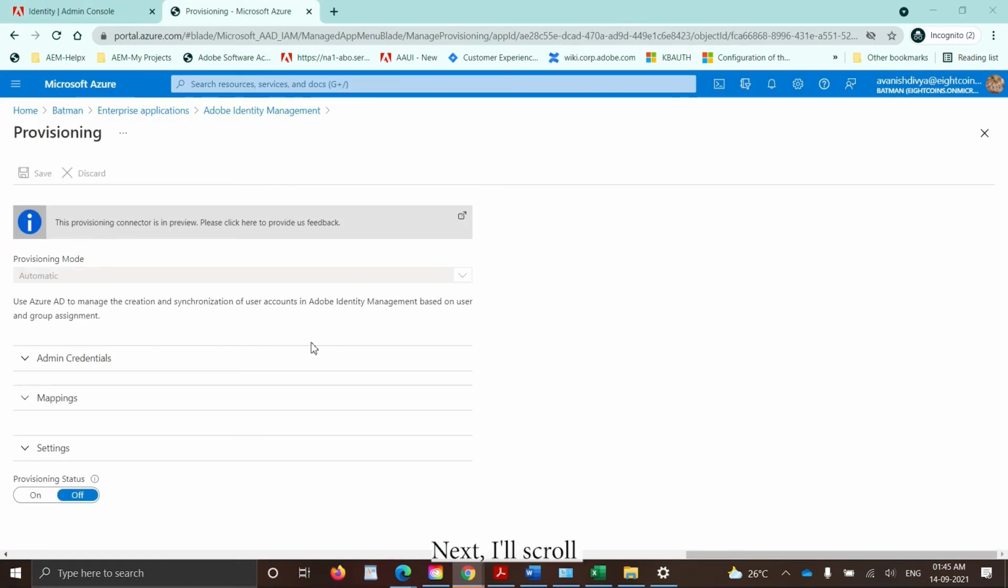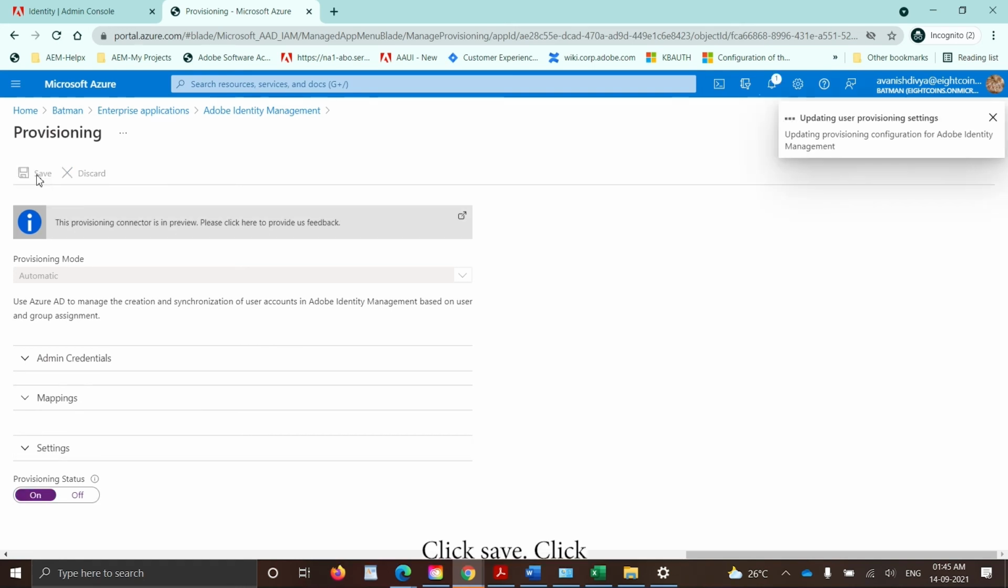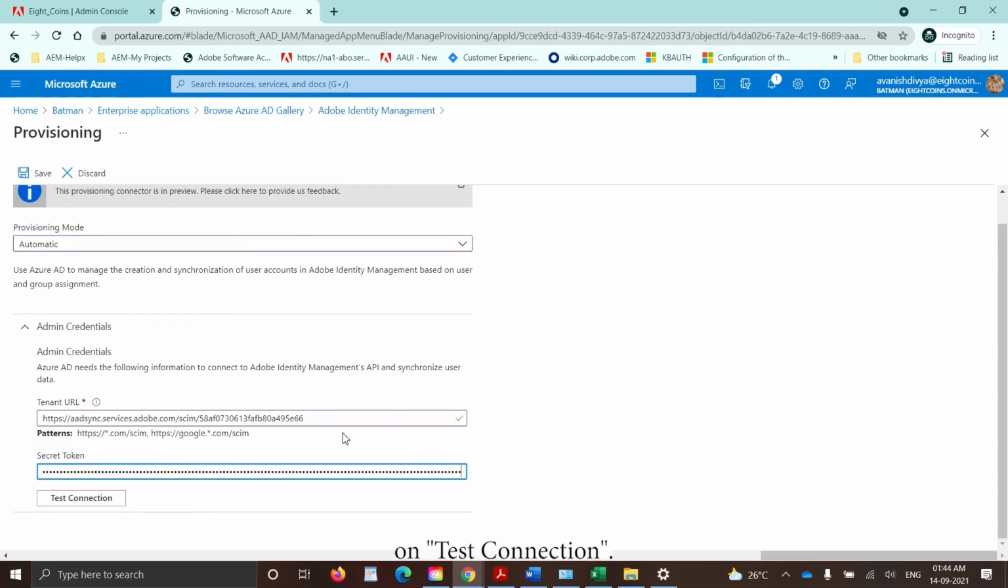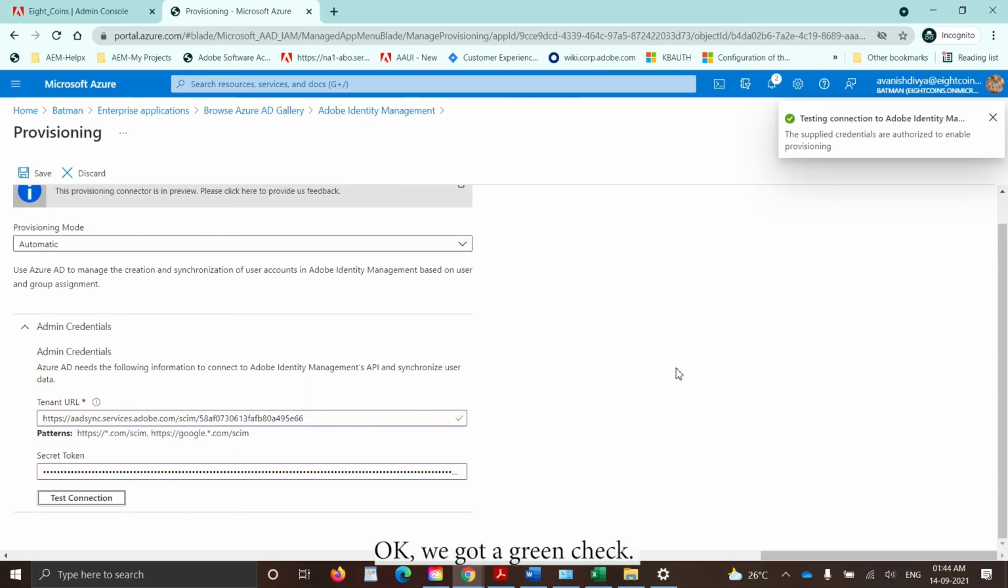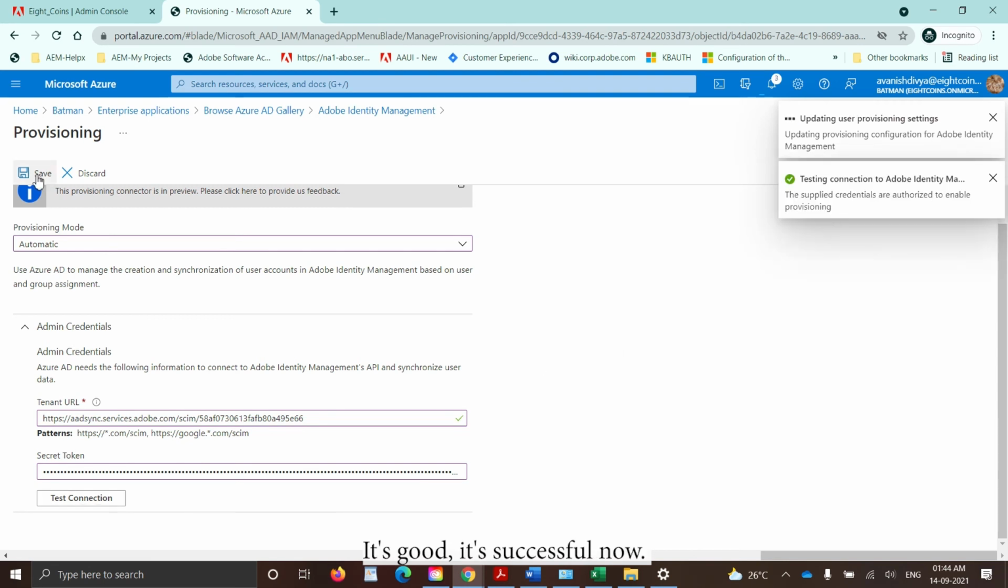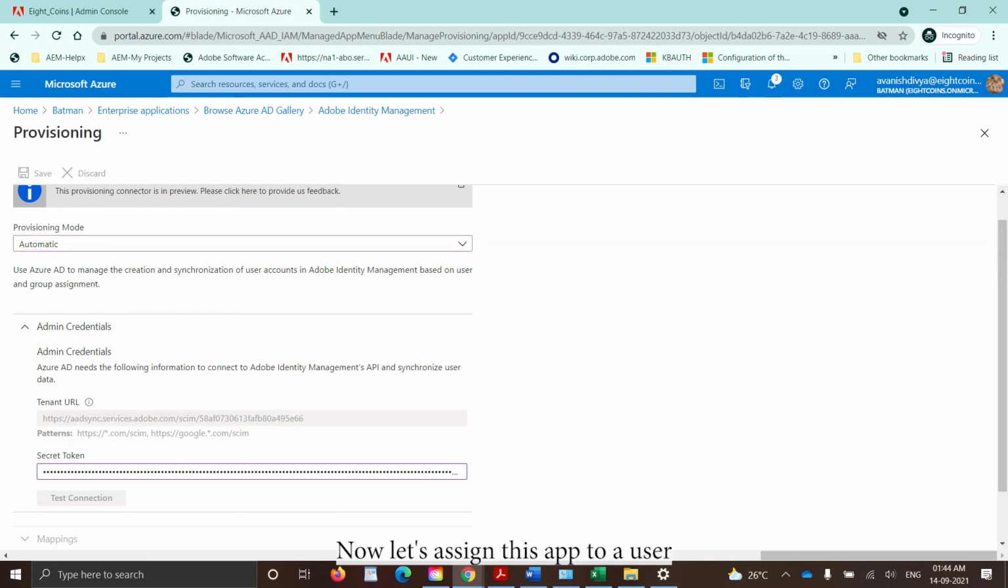Next, I'll scroll down on this page and turn the provisioning status on. Click Save. Click on Test Connection. Okay, we got a green check. It's good. It's successful now. Now let's assign this app to a user.